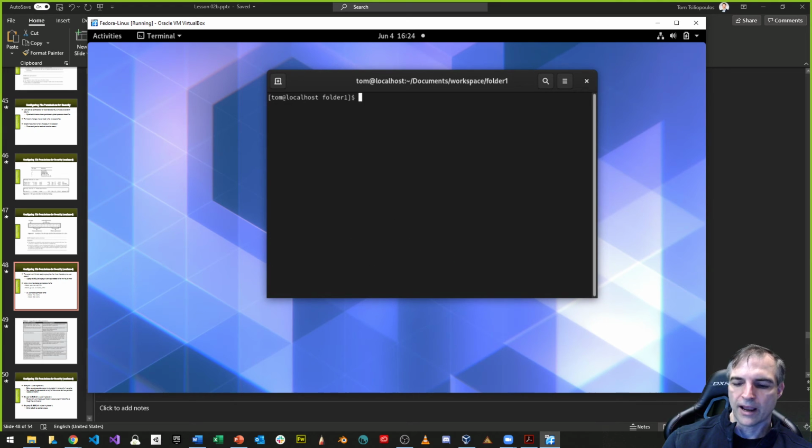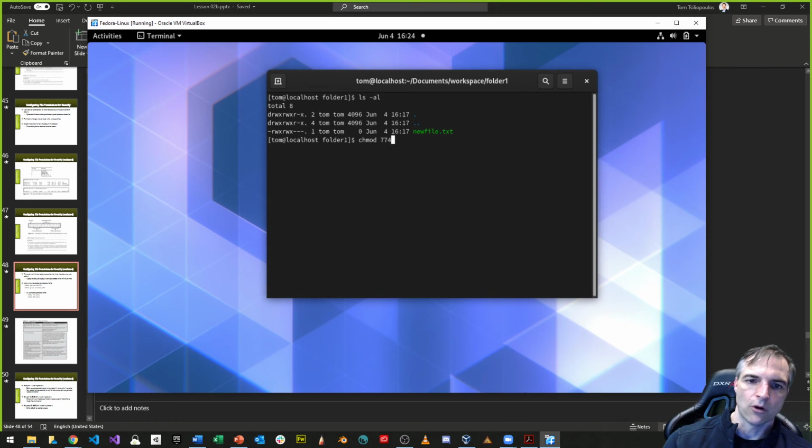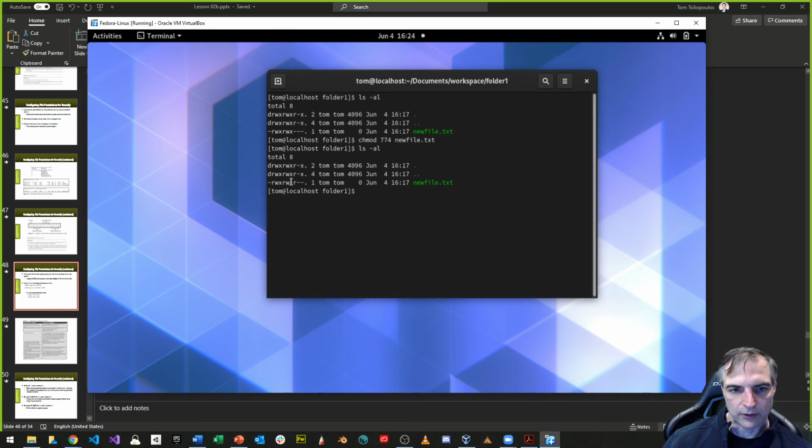And if I want to add only read permissions for the last one, for others, then I would say chmod 774 new file.txt. That's read only for other users, but no write and no execute.